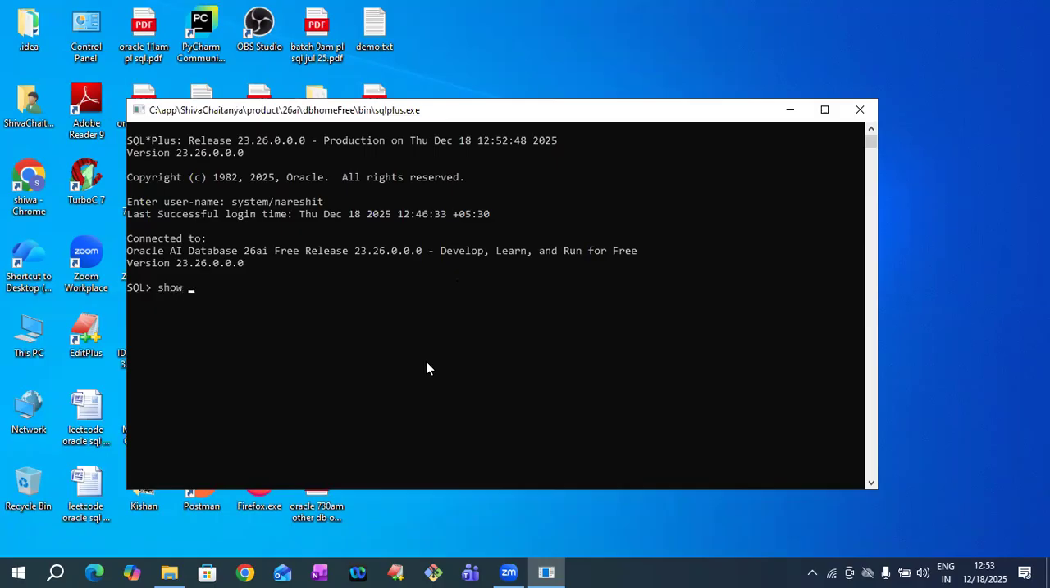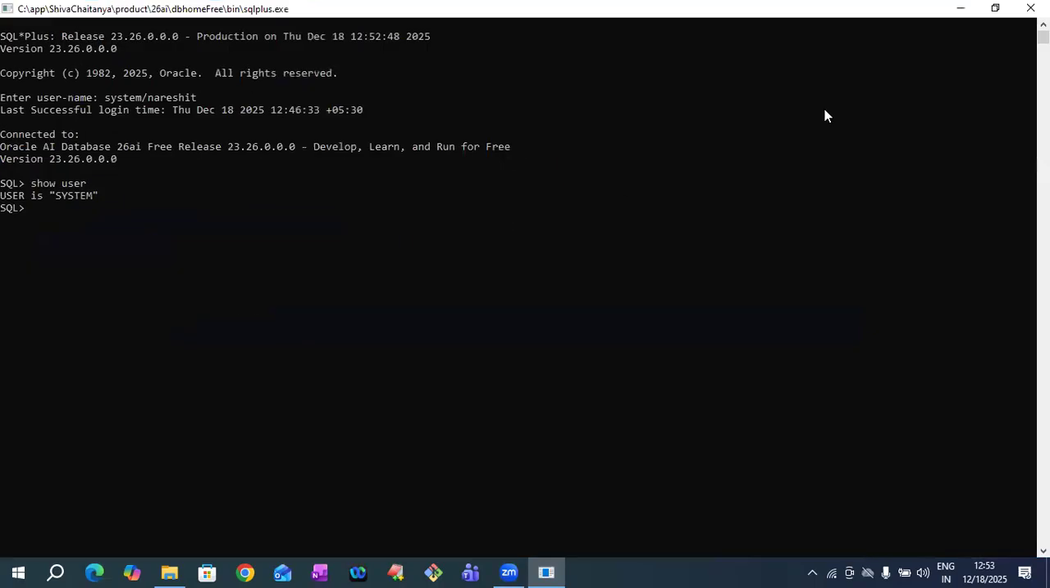To check the current username, I'm typing show user. Current user is system, the DBA. Now I want to create one new user with the username C##Raju and the password Kumar. So to create a new user, I'm typing like this: create user. The username I am giving as C##Raju, identified by, password I am giving as Kumar. So now your new user is created.